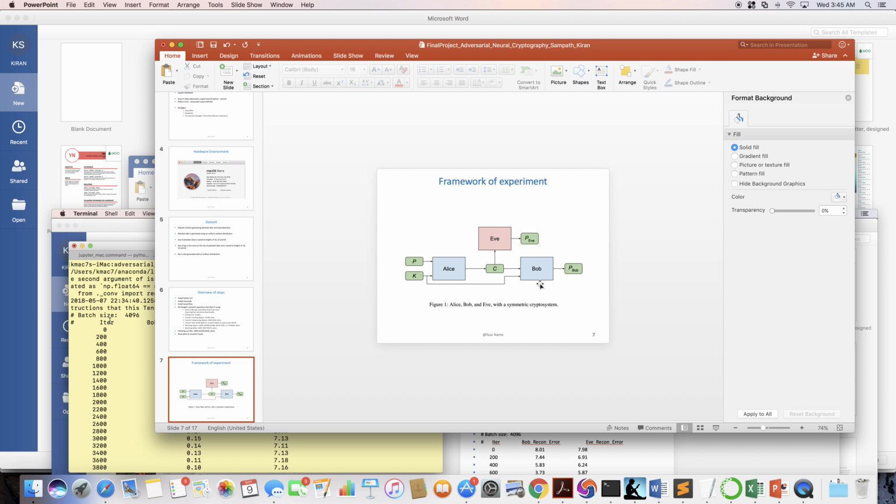However, only Bob has visibility to the secret key K. Eve does not have visibility to the secret key K. So both Bob and Eve are trying to recover the plain text data P from C. So here obviously Bob has an advantage because Bob can see both C and K, whereas Eve can see only C. So P Eve and P Bob are the reconstructed plain text data by Eve and Bob respectively.